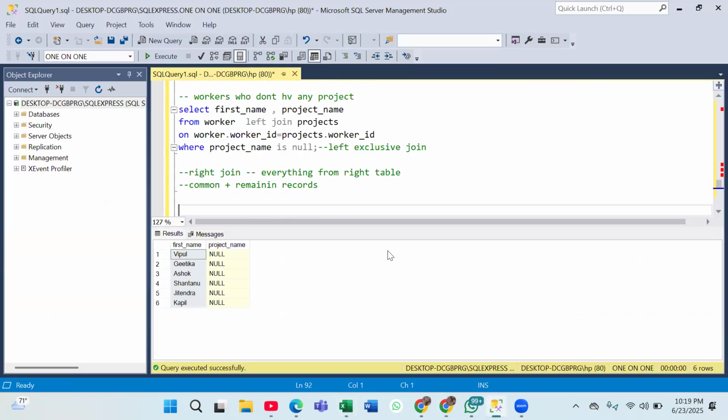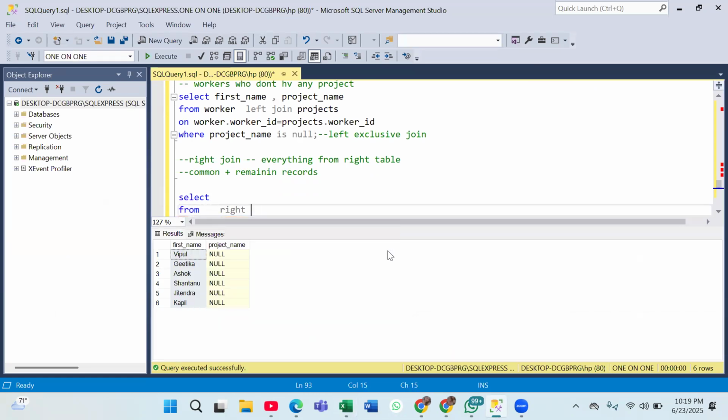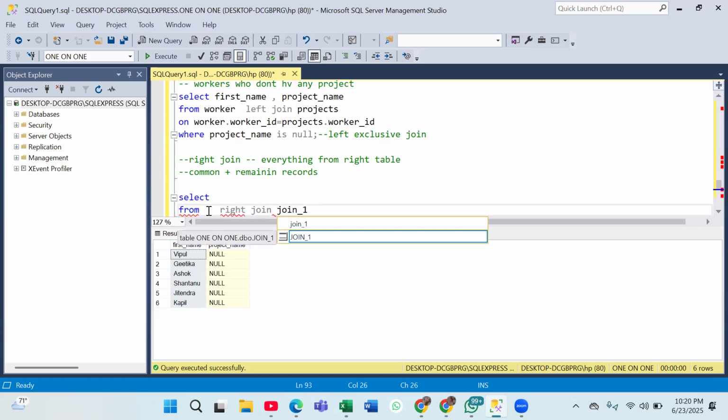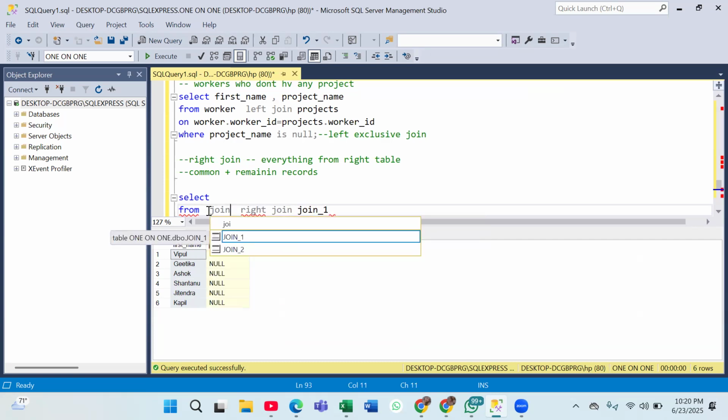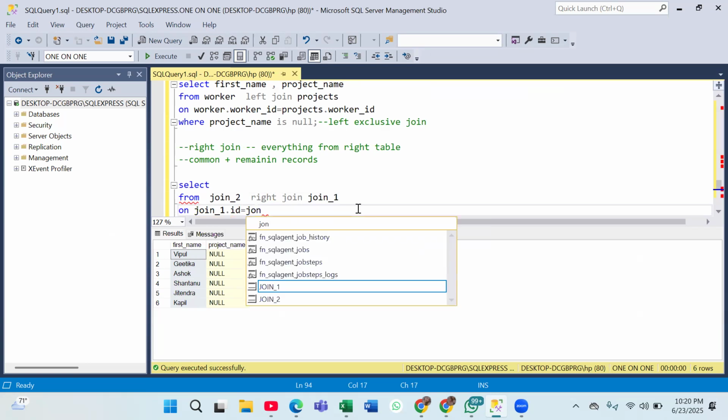I have told you, right? Which table will be your right table? The table that is on your right side, correct? Which is your right side, this one or this one? Beside join or beside from? Beside join. Yes. So I'll write down my table from which I want to have every record on my right side if I'm using a right join, right? And everything else will be the same. You don't need to change anything.